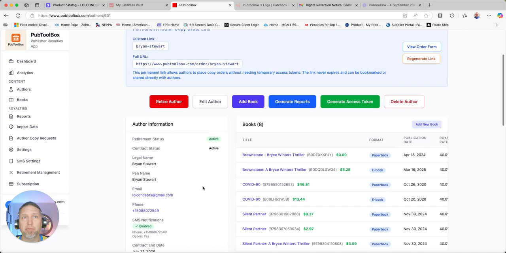Now, there are some items that you can do with authors. You can retire the author, which will bring that author out of all your lists and go into the retirement section, which is down here. Look for the video on retirement. You can edit any of the author information. You can add books right from here. You can generate reports and generate access tokens and delete the authors.